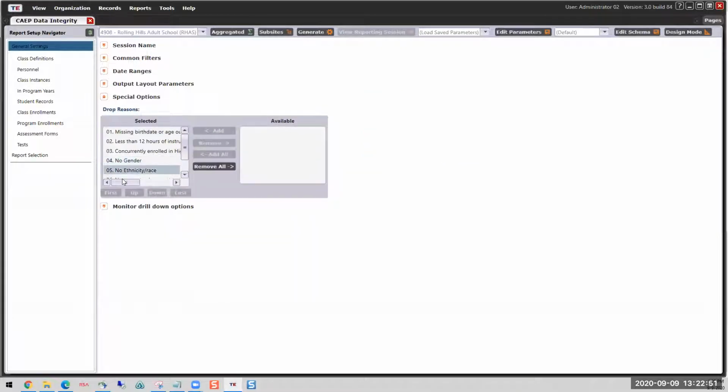Great. So now special options. This report runs on certain drop reasons that the student needs to meet, otherwise they will be dropped from the report. These are stated according to the funding of the program. So if we're doing CAPE reports, these reports will be run off of these several drop reasons. If the student does not meet some of these drop reasons, they will not make it over to the report.